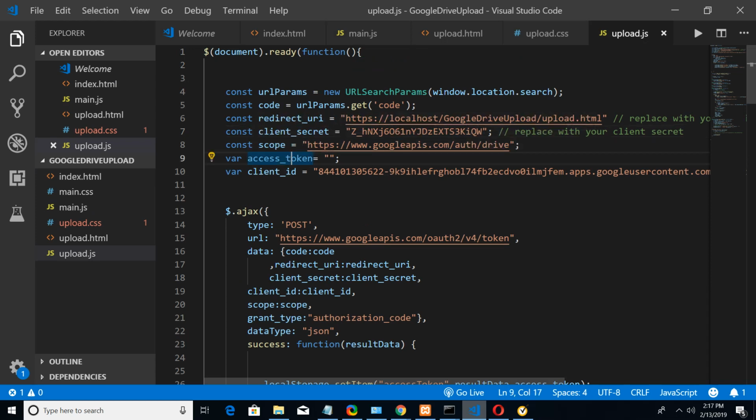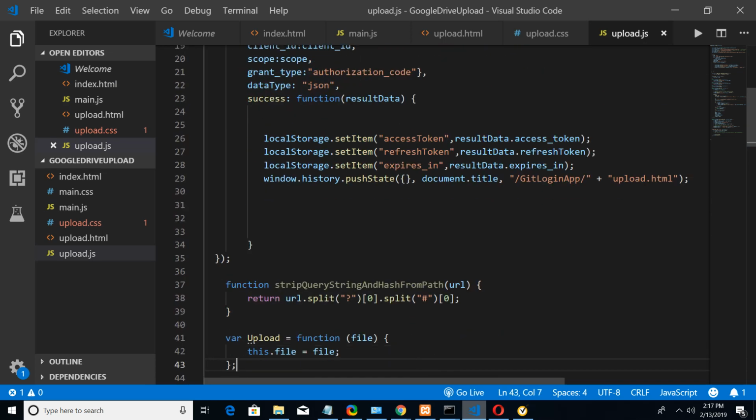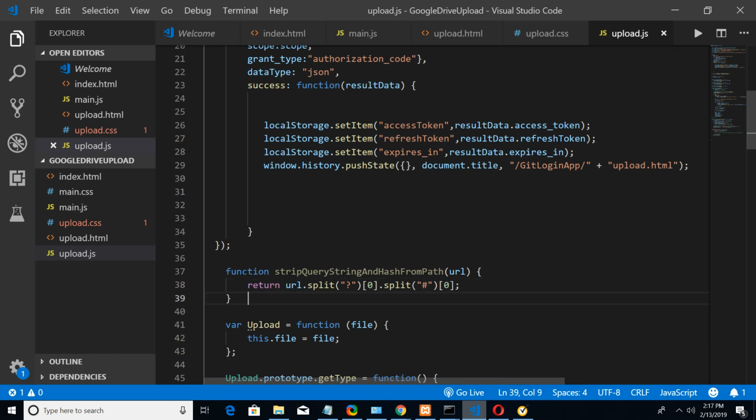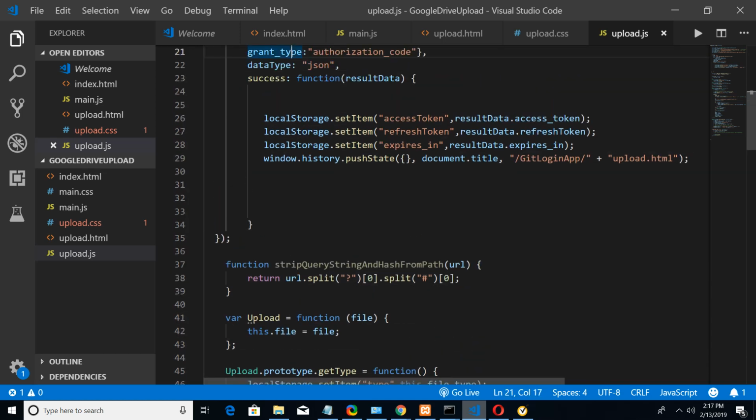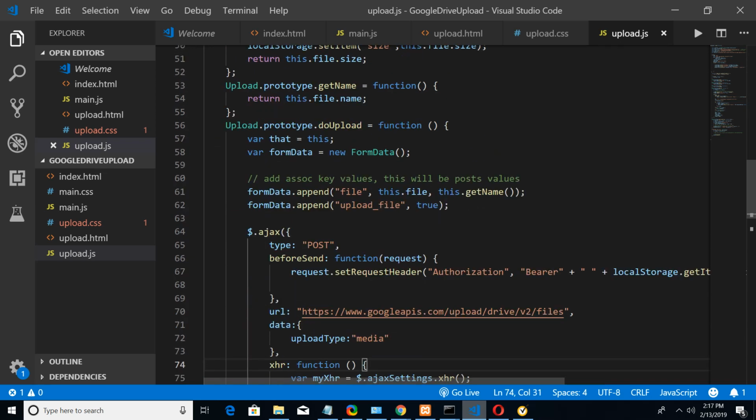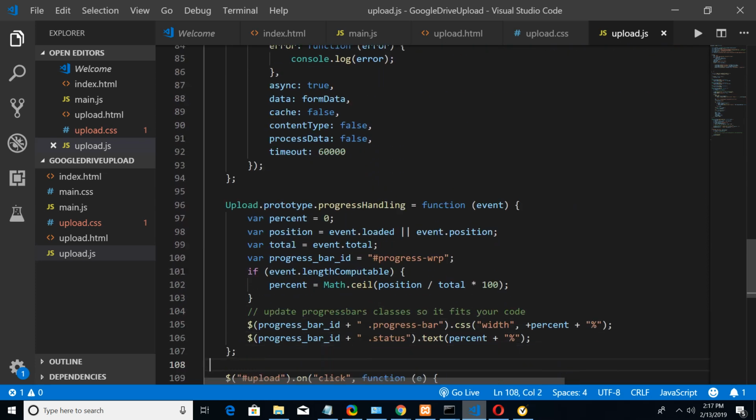So basically in this file we are just accessing the access token, and after that we are making request. You can see that we are just saving the access token in the local storage. So local storage is a concept in JavaScript by which you can store things in JavaScript. And after that we are just making the logic so that whenever we upload the files, this upload progress bar works. So you can see here this is the endpoint. We are setting the request header, that is authorization. So this is the whole code.